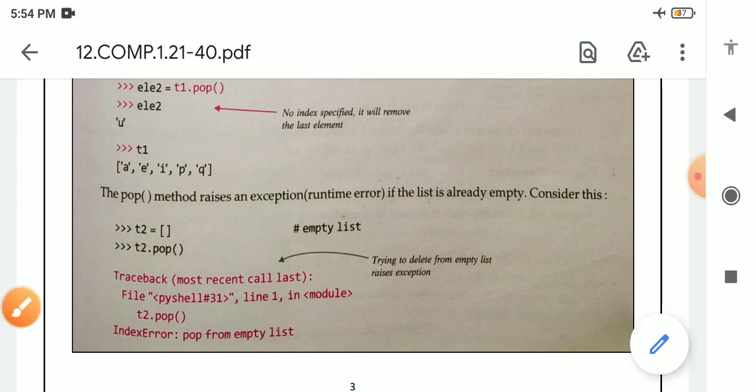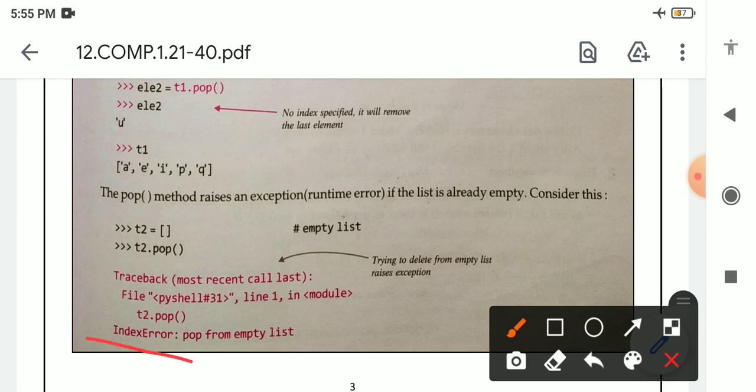To use the pop method, the list must contain elements. So whenever we try to delete from an empty list, Python will raise an error. The error name will be what? IndexError.